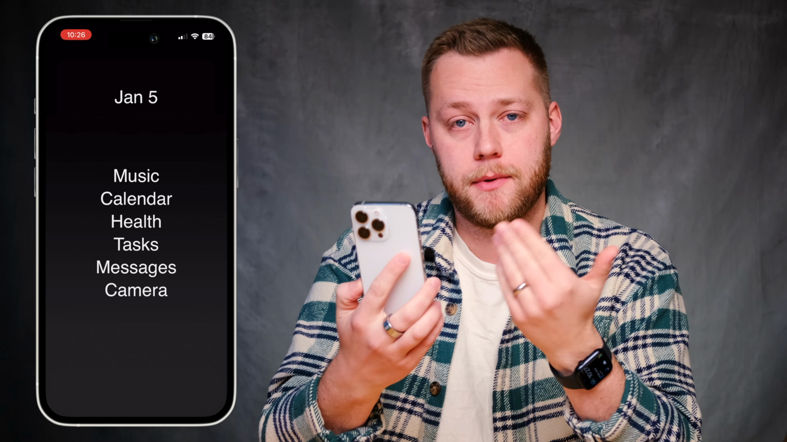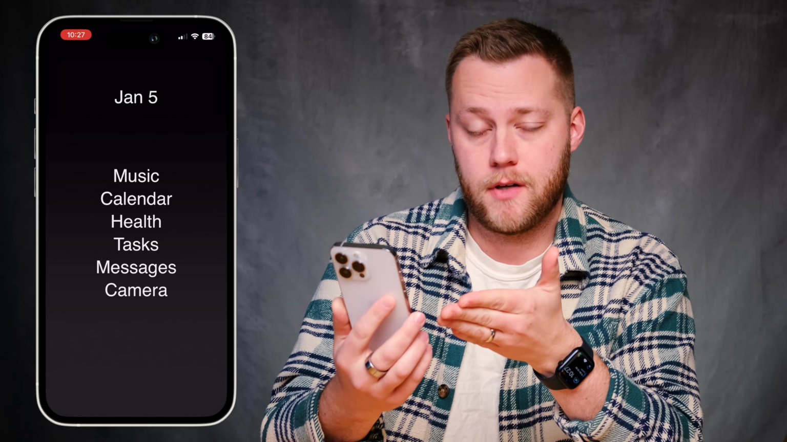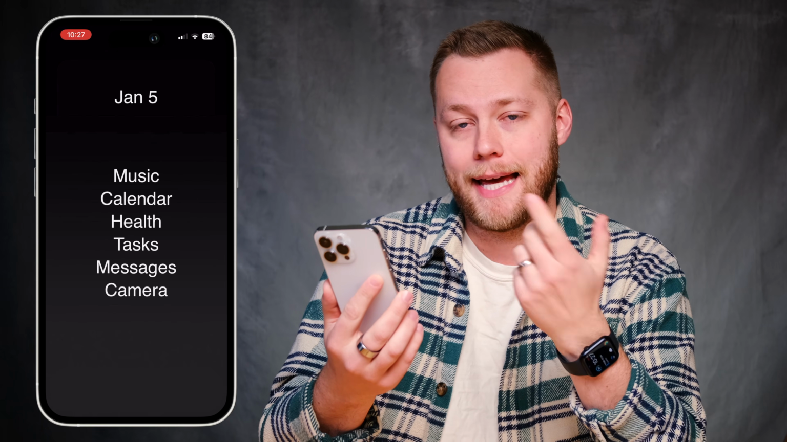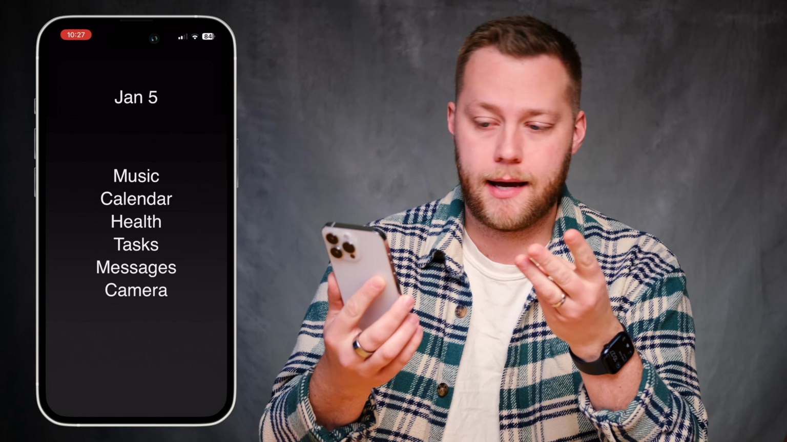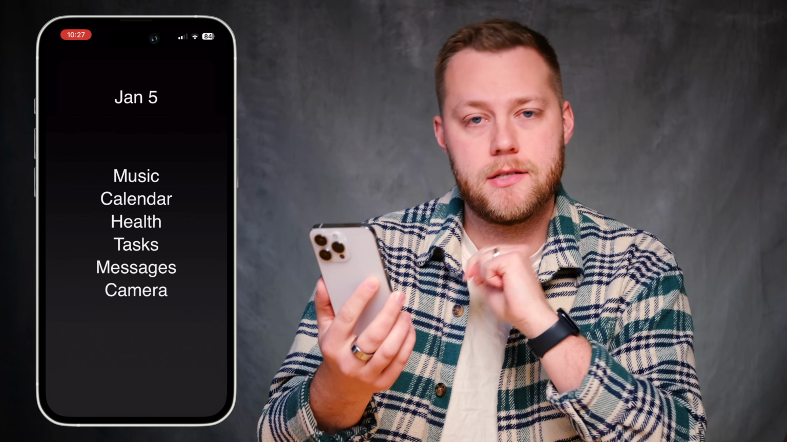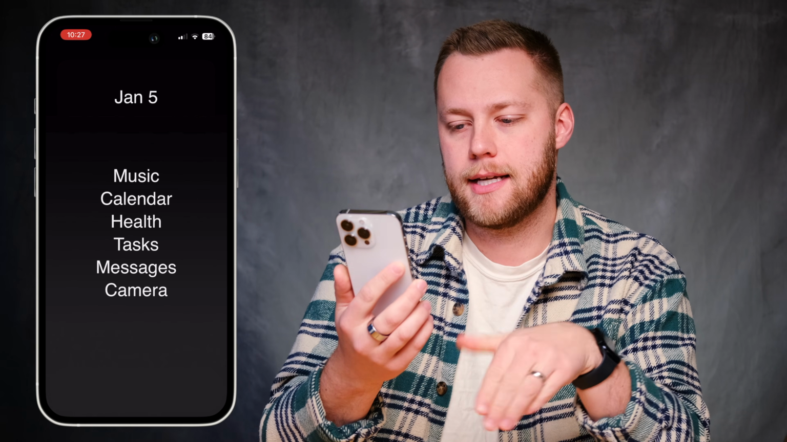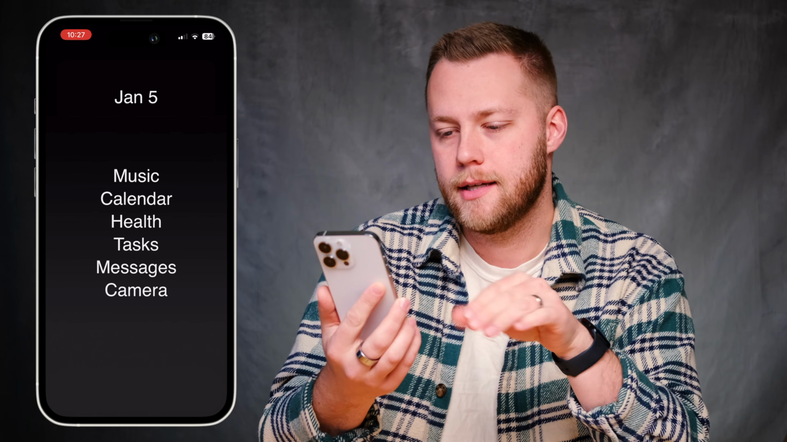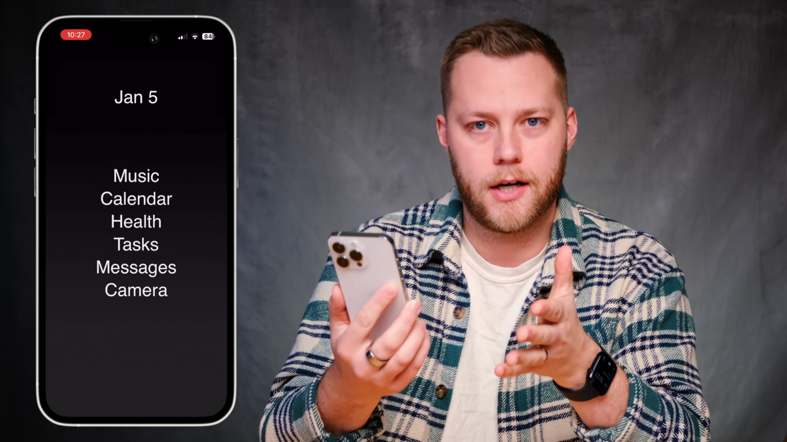So the only apps I really have on my home screen here are music, which is Spotify, my calendar app, my health, which is actually 3 different apps. If I click through, I'll show you in a second. Tasks, and then messages, and my camera. These are things that I access all the time and I want to be able to access quickly. So I do have them here on my home screen.